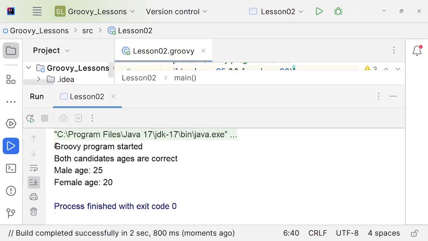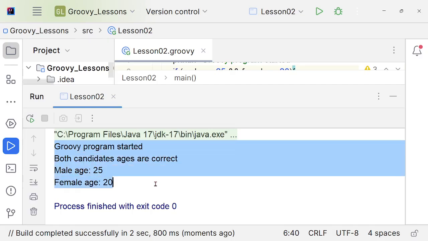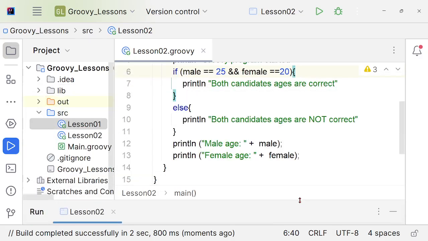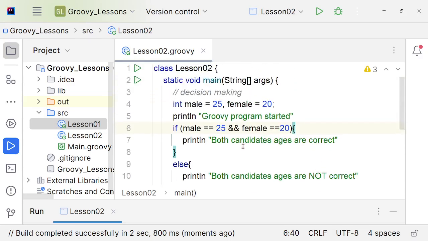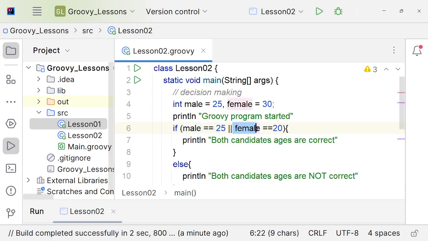Okay, Groovy program started. Both candidates' ages are correct. Male, female. Okay, let's exchange for logical or. Or, let's say female will be 30. Okay, so or male 25 or female.